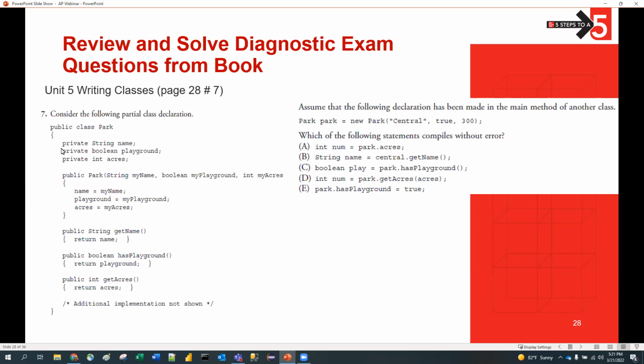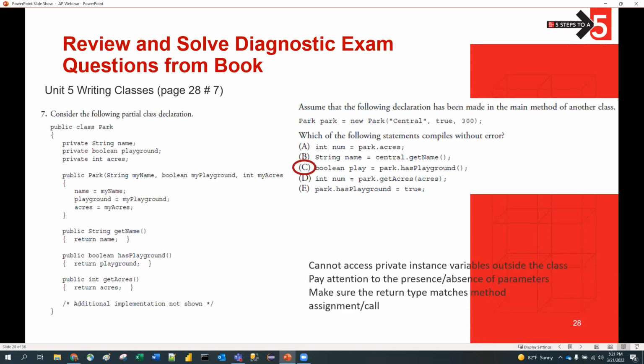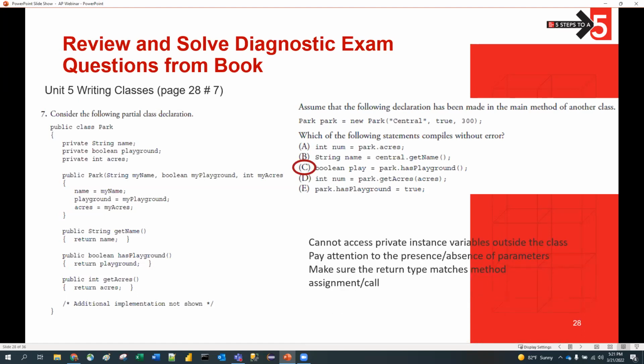So here we have a class and I'm being asked what compiles without error. The answer for this one is C. So you have to be careful. We talked about that in my first example today: you cannot access private instance variables outside of the class, and that's exactly what it's doing in choice A.